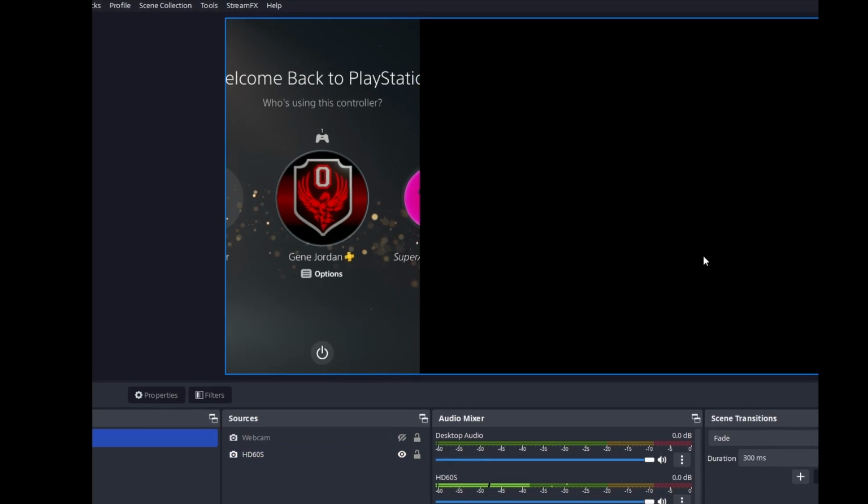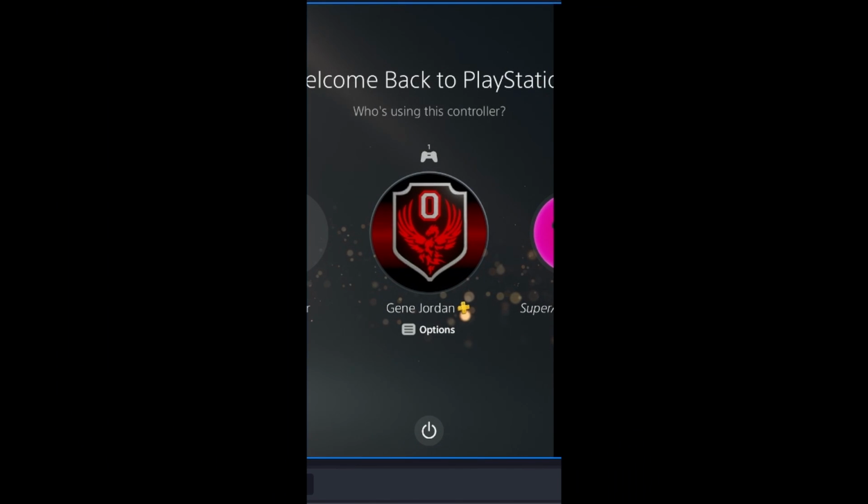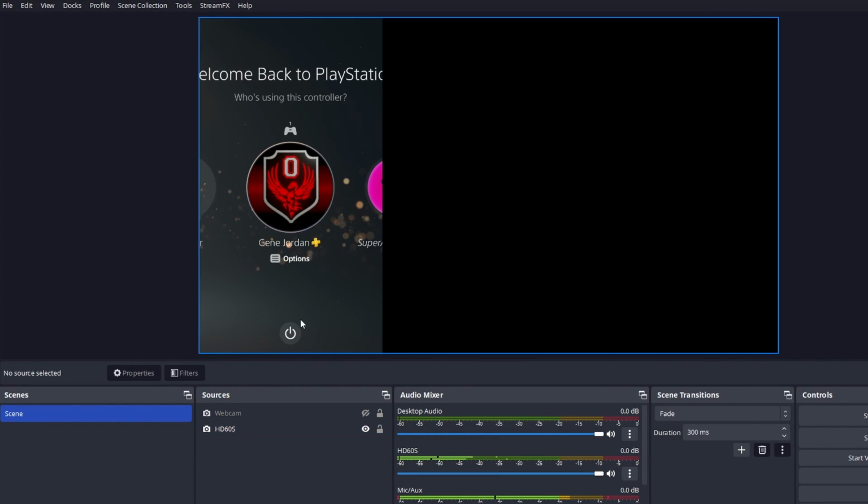Once you've done that and you've hit OK, now this is sized the way you want it to be. And if you need to make adjustments, you can.